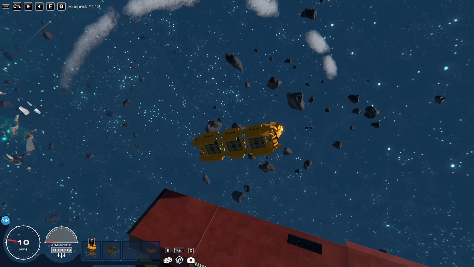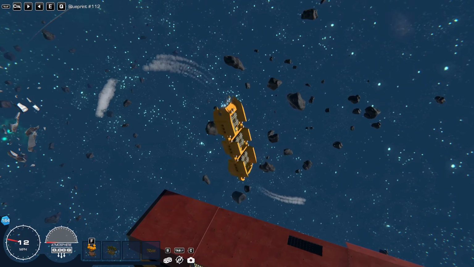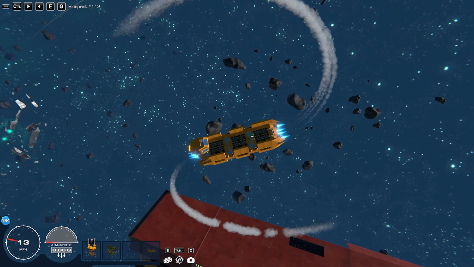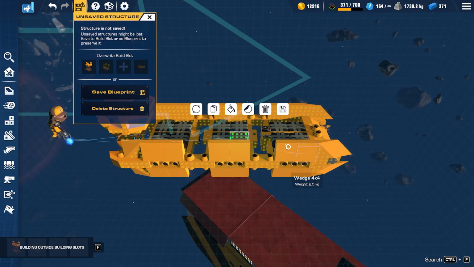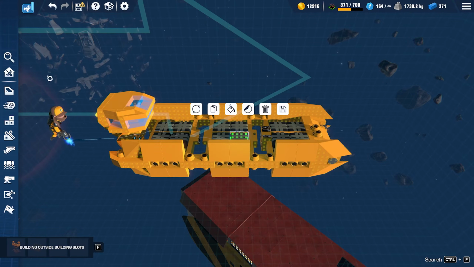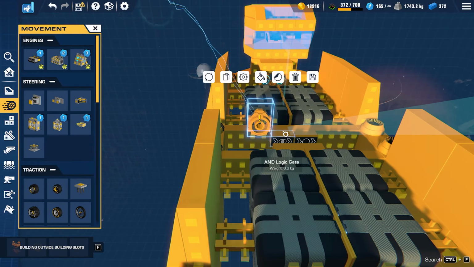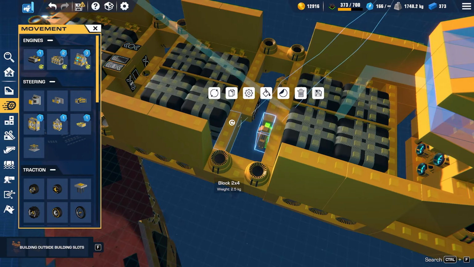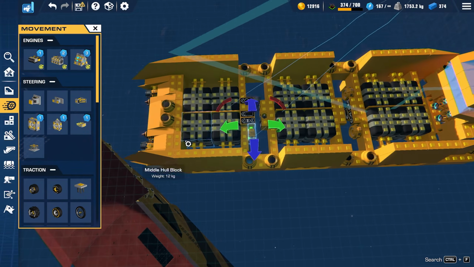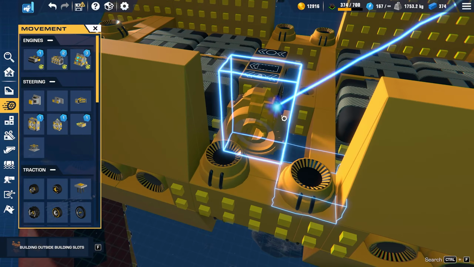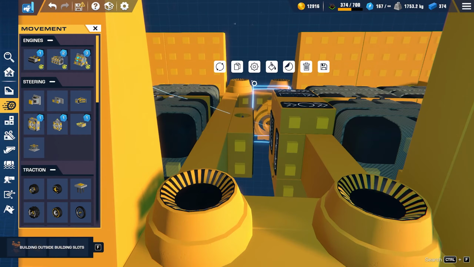I also don't have any roll control. I also don't have any pitch controls. So I need to fix that by adding gyros. Gyros are gonna fix all of that. Let's do that. So that's roll. I want some for pitch as well. I think maybe here, like that. Yeah, like this is fine.